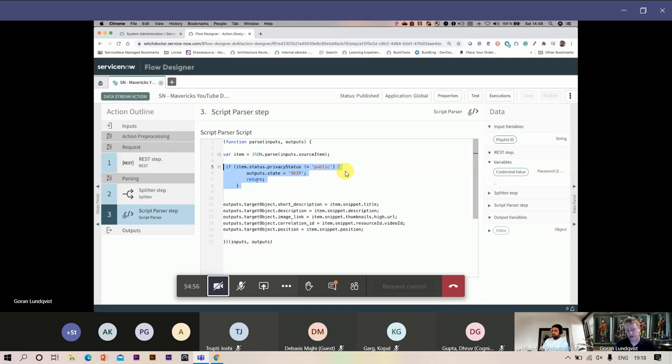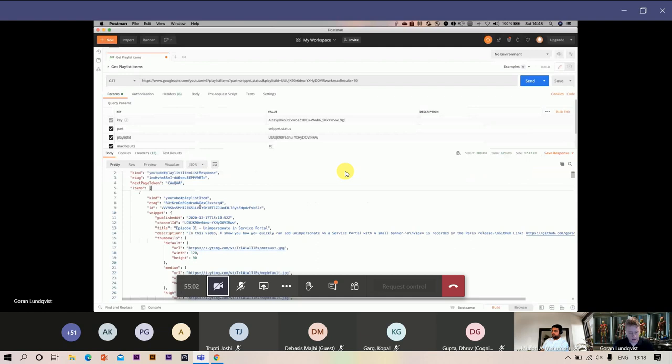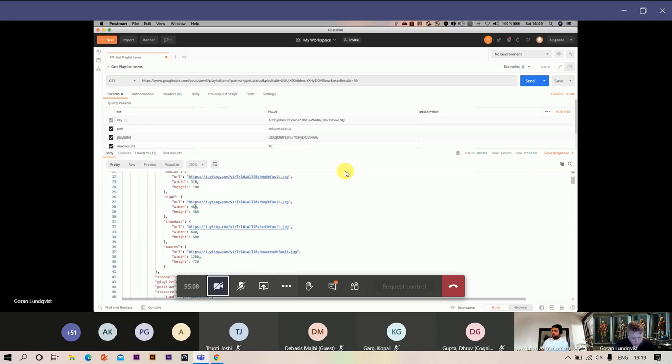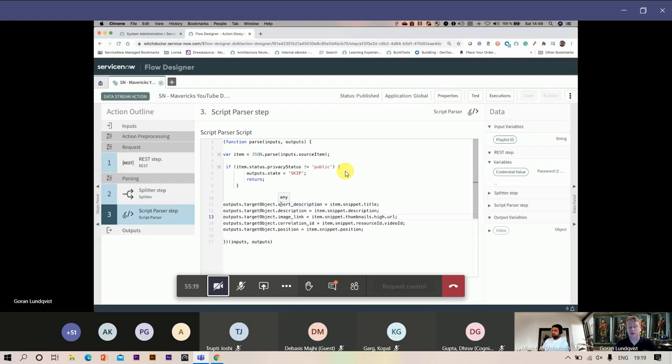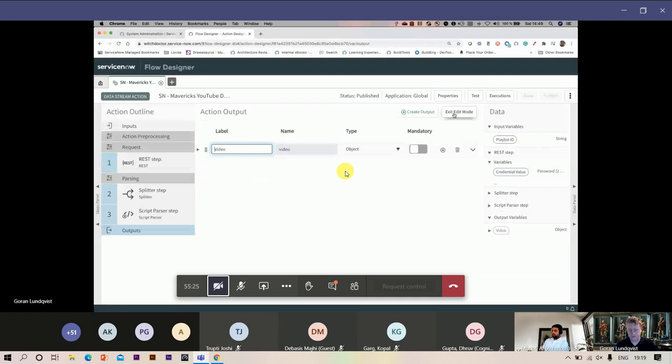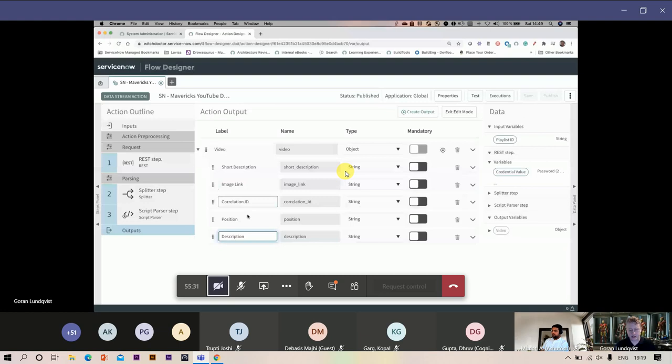And if you go to Postman, you can see we had item.status. Let me try and find it. Here we go. And then we have privacy status is public. So this is the one I'm looking for. Then I've decided on the output object. I can show you that first though. I build one called video. And in video, I have short description, image link, correlation ID, position, and description. So these are the ones I want.